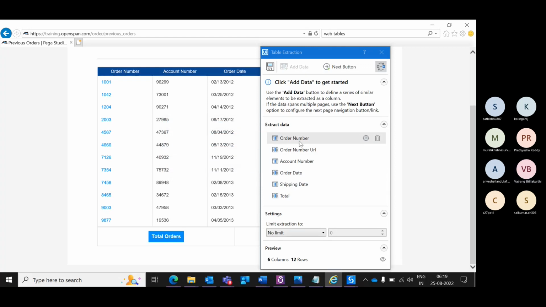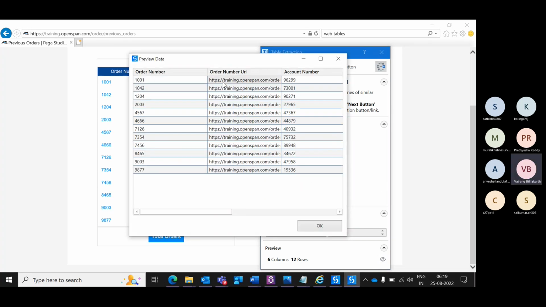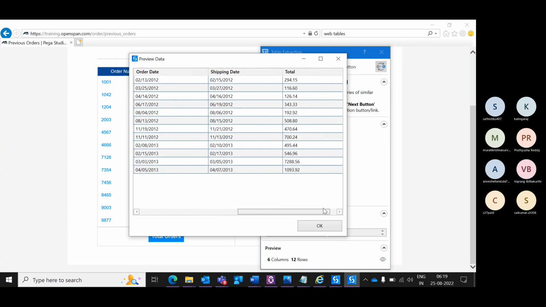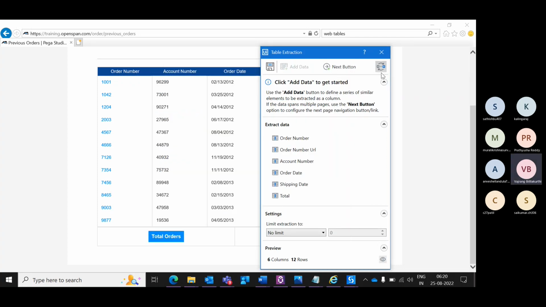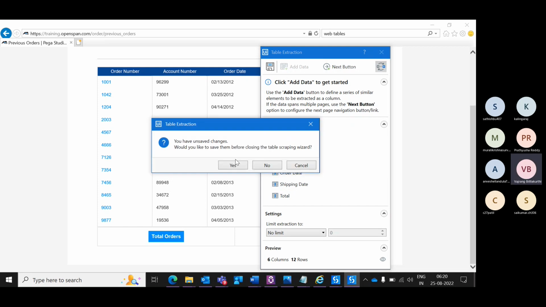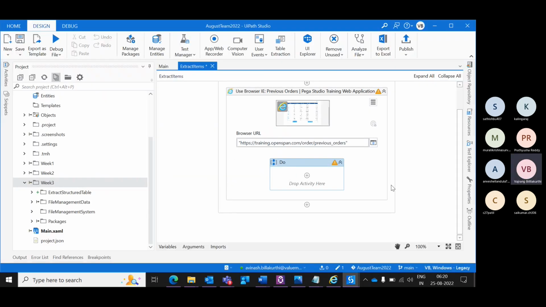Can you see here order number and order number URL? Account number, order date. Okay, save it or preview. So now you have the order number along with the URL, code number, and the shipping dates. So this is a short place where you can enable so that you can extract the links as well. So this is one way. Second thing, is it clear for everyone? Yes.